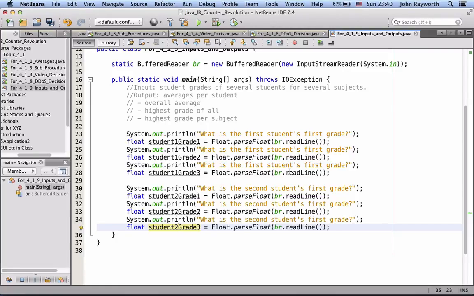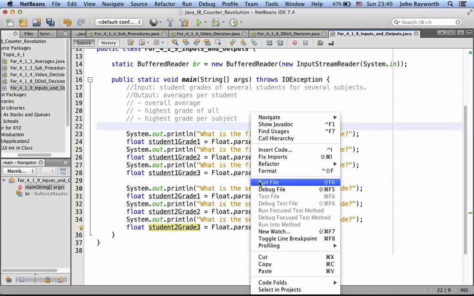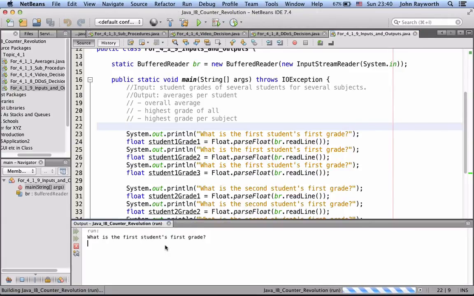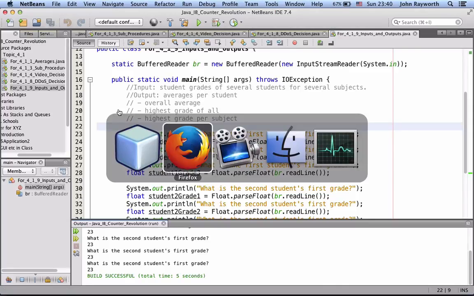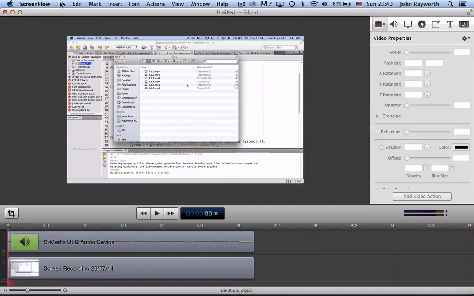Now, to actually implement the outputs would be implementing the whole program. So right now, let's just run this to make sure there are no errors. And it's fine, but we'll leave it there and continue on with the next couple of assessment statements.